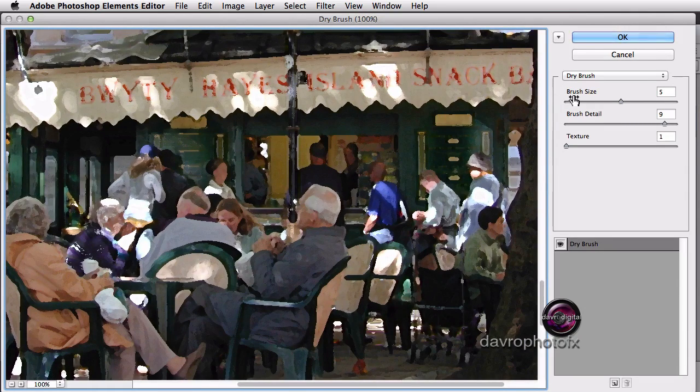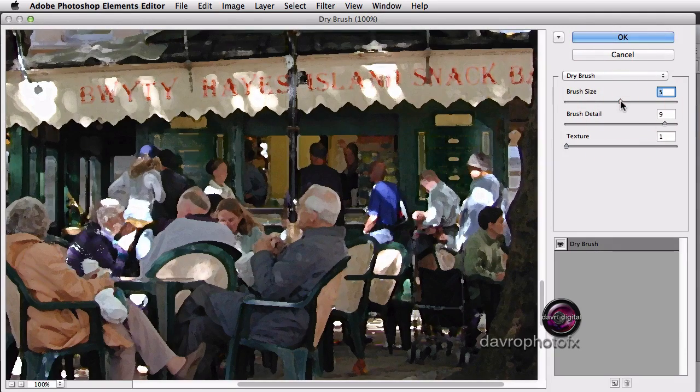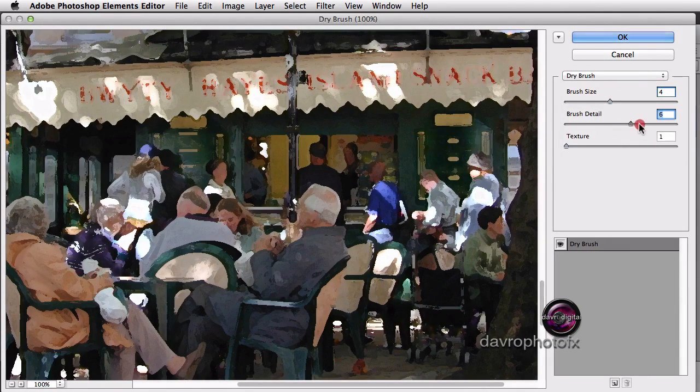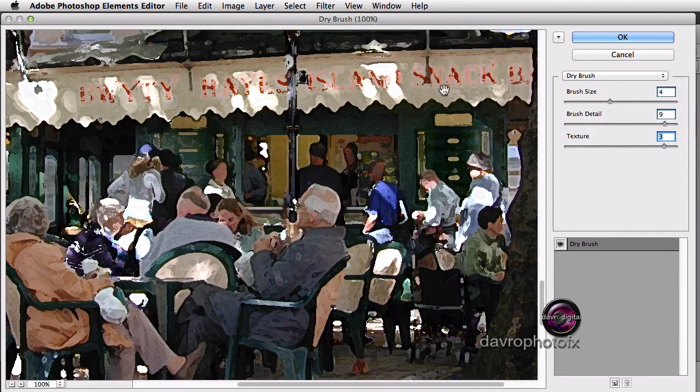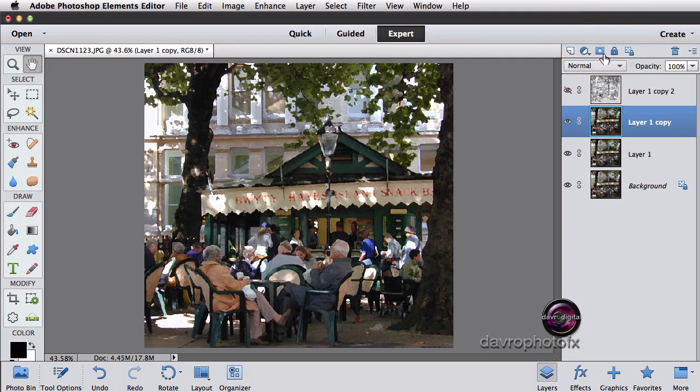Coming across, we've got the brush size of 5. That looks pretty good like that. It's always worth adjusting it and seeing how things are going to come out. I think 4 looks better, yeah, I like the way 4's looking. Brush detail of 9. Again, always worth having a quick play with this. I prefer the lettering coming through there, so we're leaving this at 9. Texture, we've got 1, 2, or 3. Not sure I like what it's doing to it. A bit of a grungy look there. So I'm going to come back and go for 1. We're going to click OK to that.